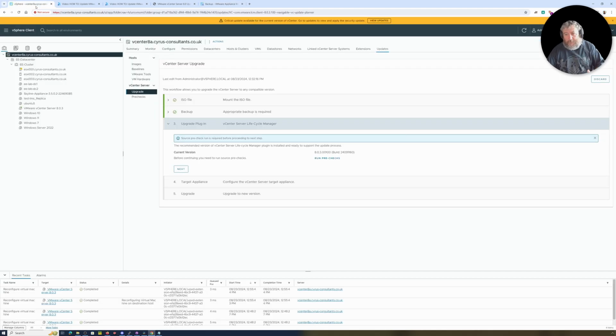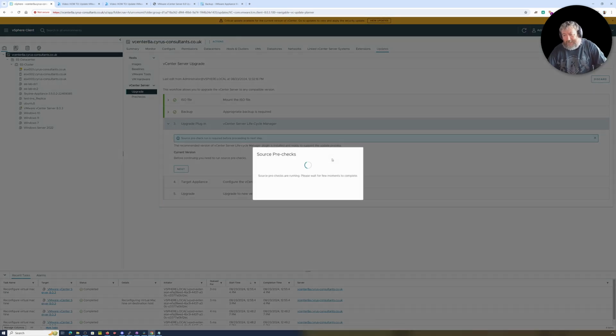Okay, so back to the RDU function. We've mounted the ISO, we've got an appropriate backup, we've upgraded the plugin, and that's where we were before I paused to go off and make a backup. So I'm going to run the pre-check. We've run this pre-check before, and we've had some interesting results with it coming up saying unknown, but it hasn't really given us any issues when we've gone forward and done the upgrade.